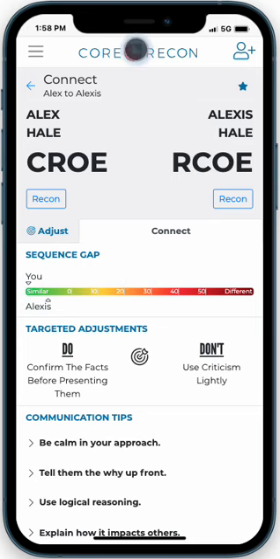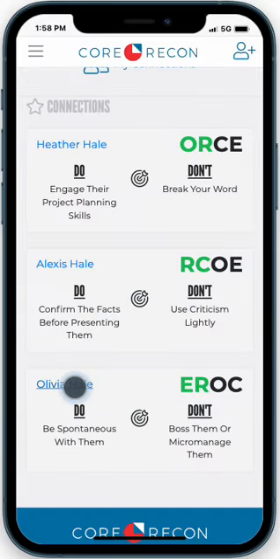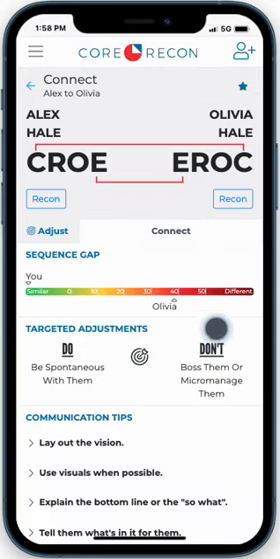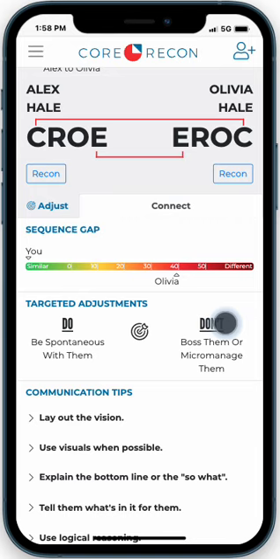Now let's look at one more person, Olivia, our other daughter. And you can see that our sequence gap is even bigger than it was with Heather.